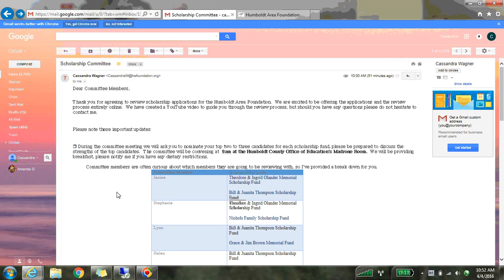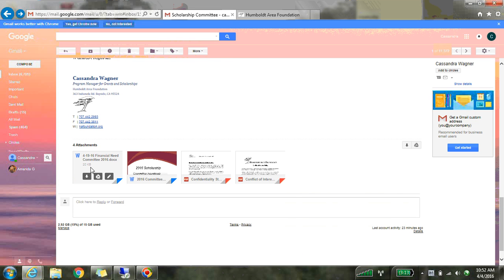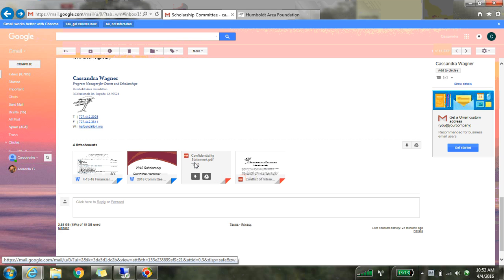Just want to quickly highlight those. So first is the agenda, which I'll go over in a minute. Secondly is the Scholarship Committee Handbook. Please take the time to review this handbook before you read any of the applications. This goes over our process and our values. Secondly is the Conflict of Interest Statement and the Confidentiality Statement. These two we will bring hard copies for your signature at the meeting.